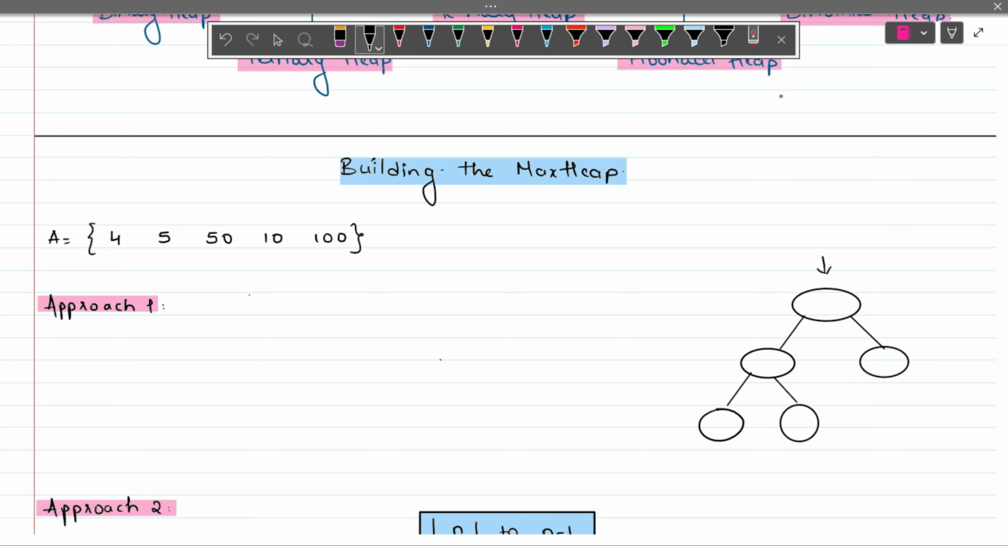Now given an array A, we have to build a max heap. So our first approach will be, since it is a max heap, we can sort the array in descending order. So the array will look like this: 100, then 50, 10, 5 and 4. Now this will be a max heap.